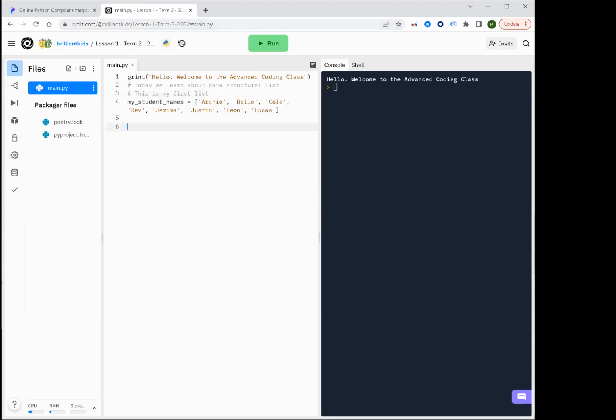Okay. So line number 2 and number 3 are comments. What it means is Python will ignore them. Line number 4 is not a comment. You see the color is different. My student names is a list represented by square brackets. Open square bracket. Inside, every item is separated by a comma. So in here we have RG, Bell, Cole, Deb, Jemima, Justin, Leon, Lucas, and it's closed by a closing square bracket. That's called a list.